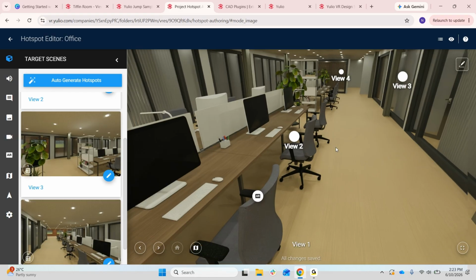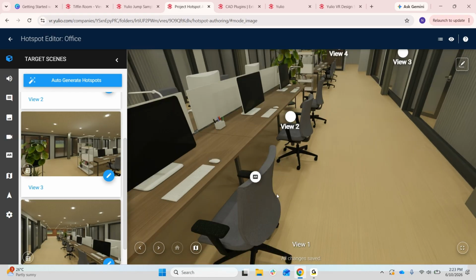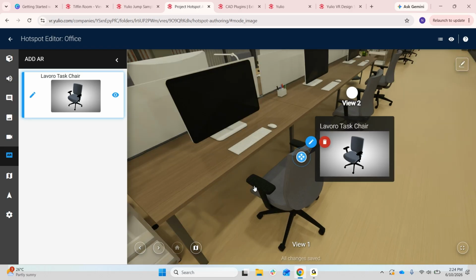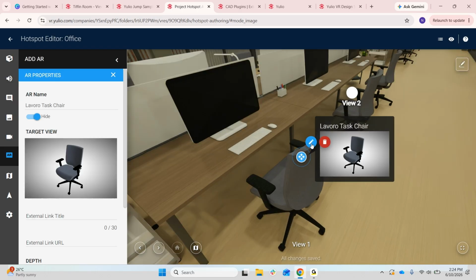Okay, if we look down, you'll also notice my AR hotspot here. Again, since I rendered my AR model through Yulio Jump, the AR hotspots were placed in my project automatically. That being said, with AR hotspots and navigation hotspots, I can always come in here and make adjustments to the hotspot. So I can adjust the placement just by clicking and dragging on the hotspot.